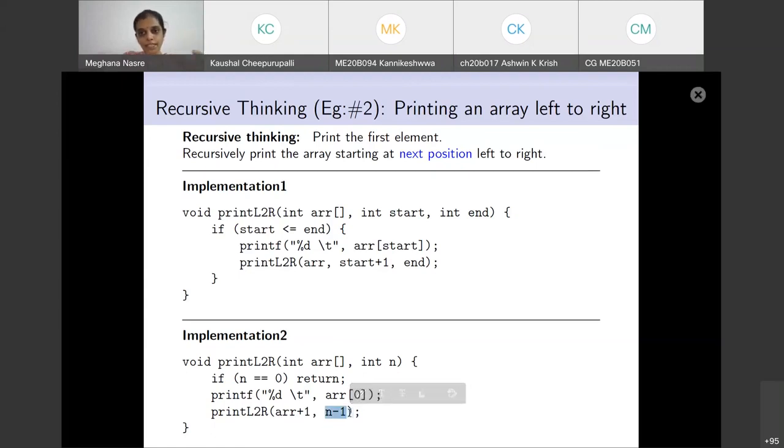And this keeps decreasing. That is why at some point you are going to reach a place where you are going to print 0 elements. And at that place, you should not do anything and not print, and just return from that call. So, is this code clear?